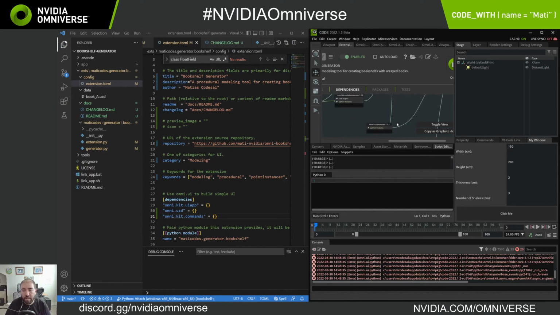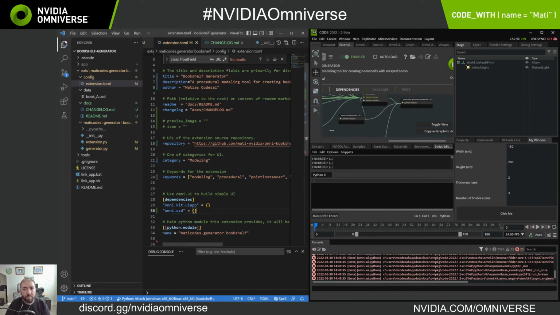The interesting thing is I don't need to define kit commands because OmniUSD already uses that, because OmniUSD defines certain kit commands already. So just by pulling in OmniUSD, I'm also getting kit commands. So I'll just go ahead and get rid of that dependency. Cool. So there's OmniUSD, and then the UI app.